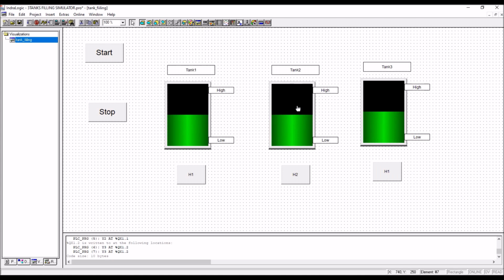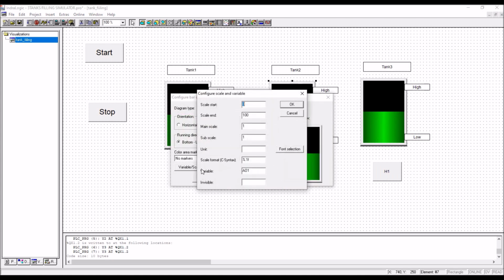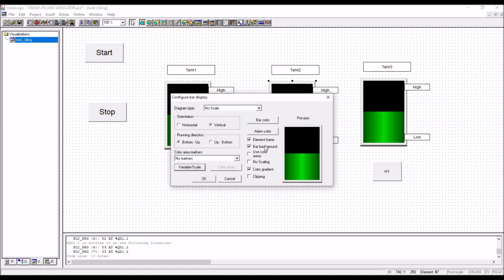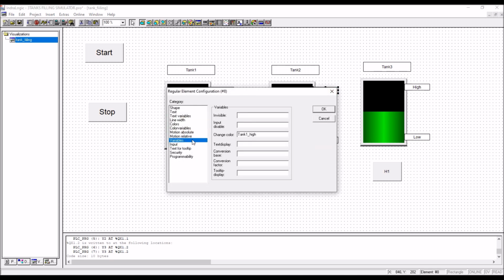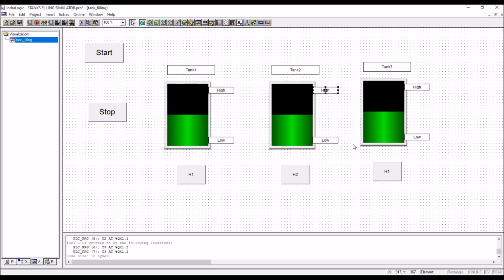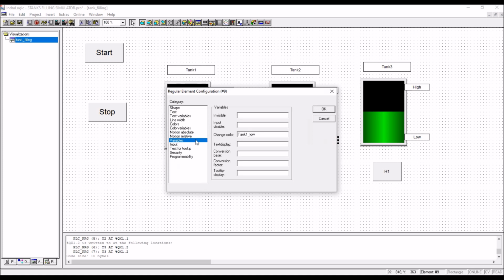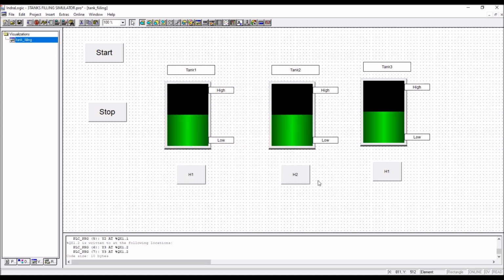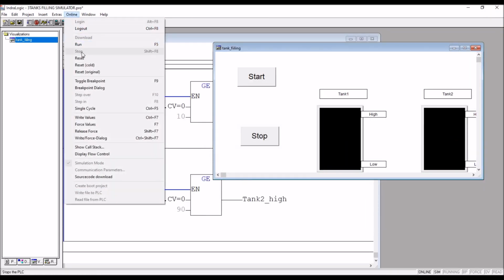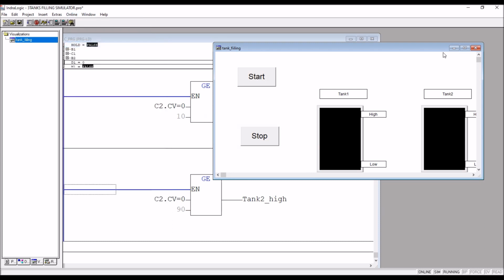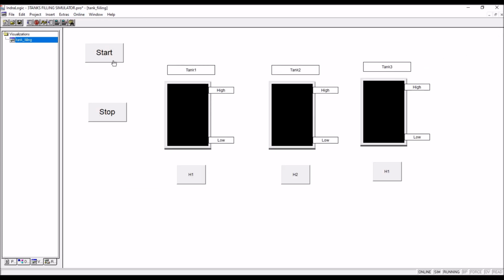Okay. So here this tank should be linked to which variable? This is AO2. AO2, and this high level sensor should be linked to, go to variables, here tank 2, and this one variables tank 2 low. See what happens now. You just press the start button.